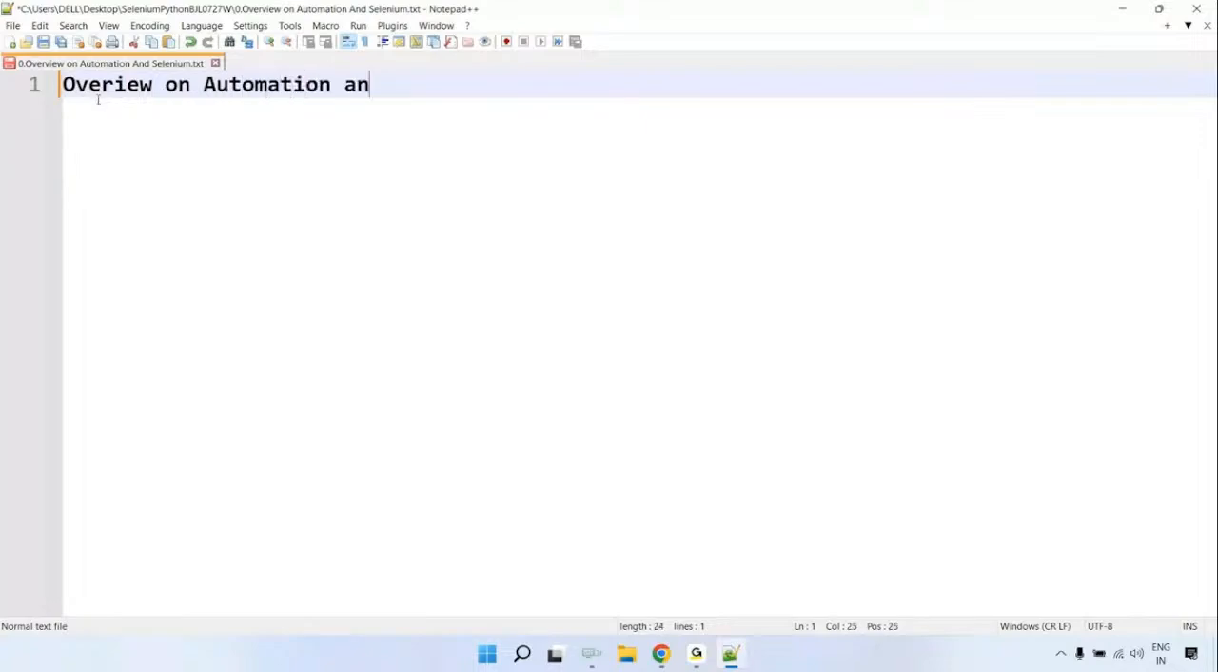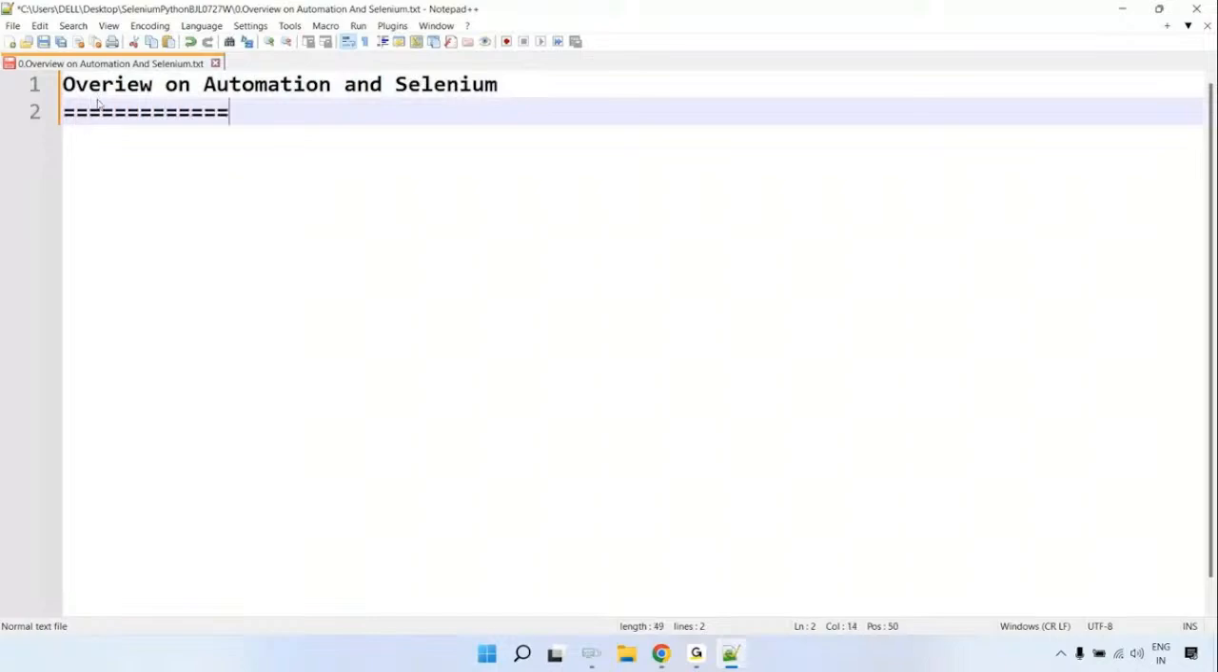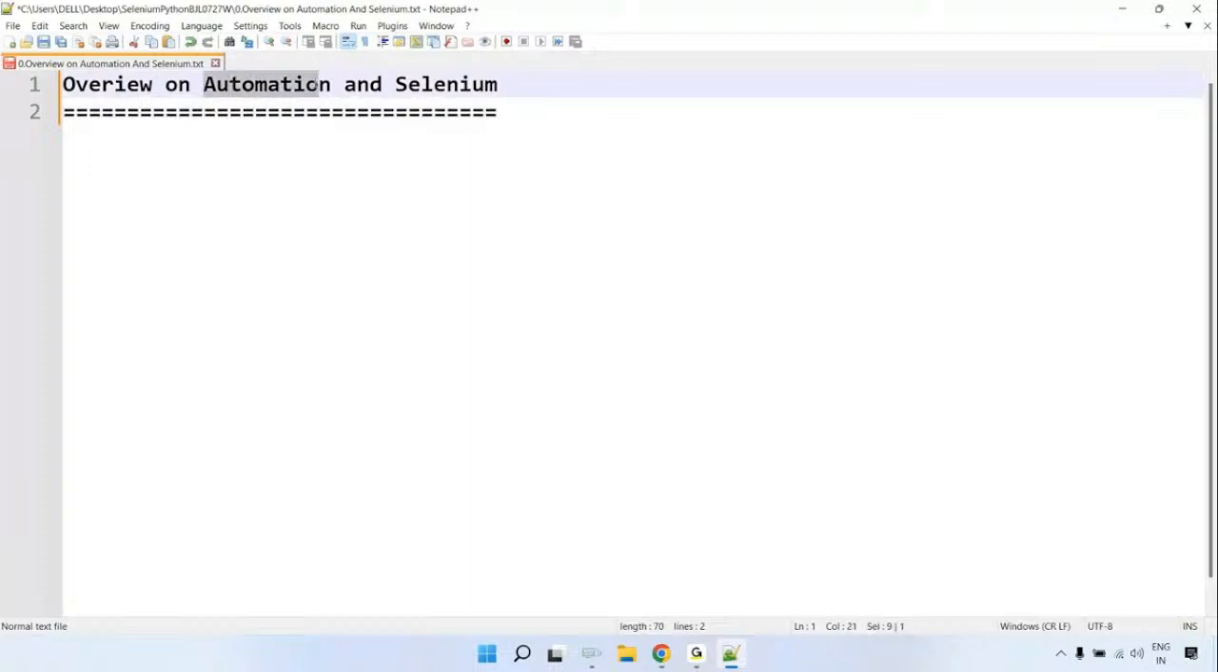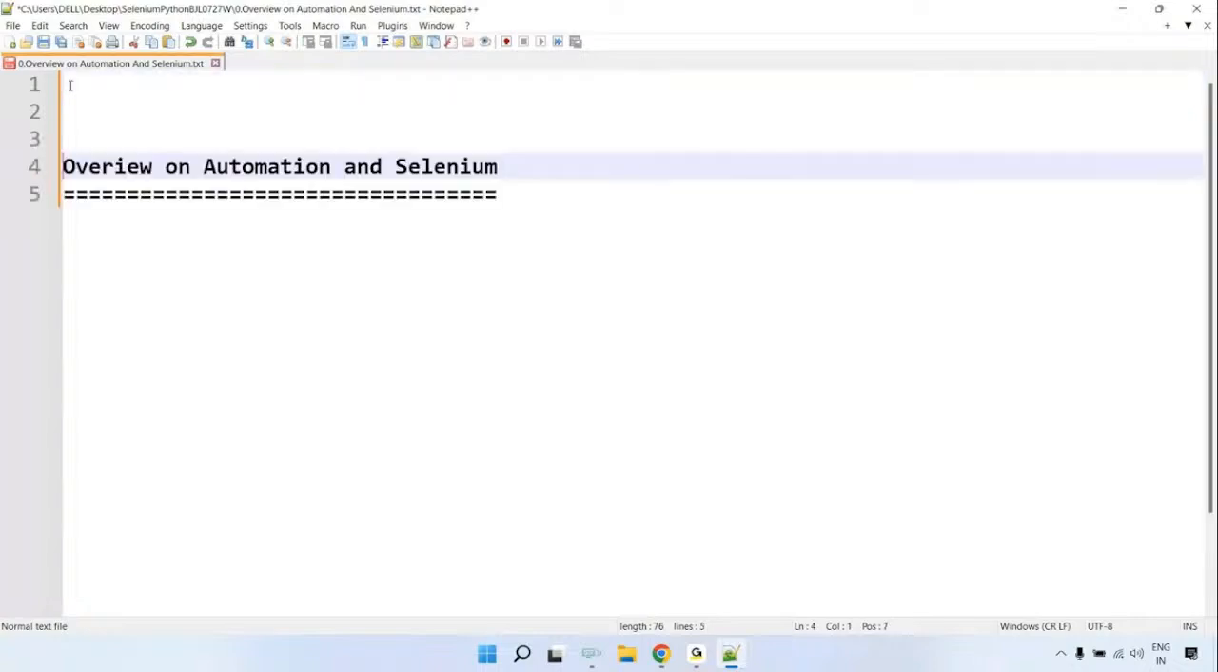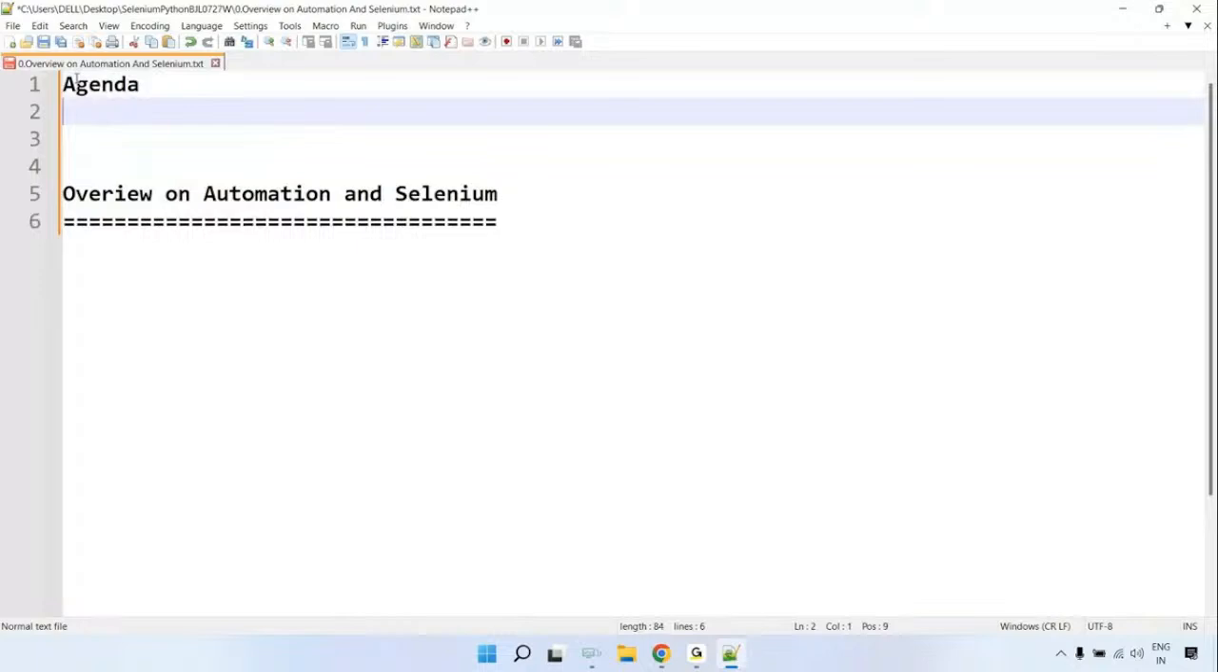and Selenium. This is our today's agenda. And one more thing before we discuss the overview on automation, what is Selenium, what are the tools in the market. If you see the agenda, I will be discussing the things below.